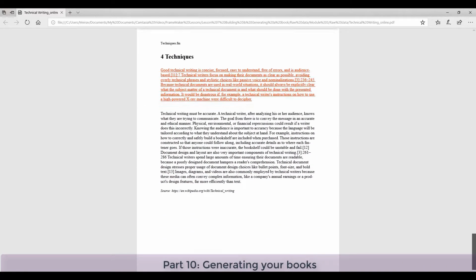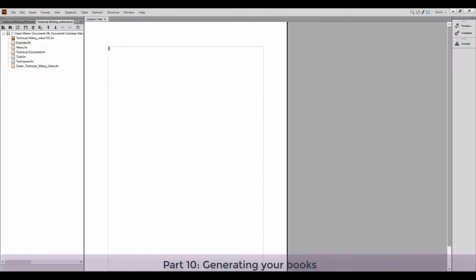Great job today, everyone. Let's take a minute to wrap up our lesson. Alright guys, you did it! Today you mastered the most fundamental and important skill in FrameMaker, building and generating a book. Feel free to give yourselves a pat on the back or take a bow. Seriously though, let's review the process for building and generating a book in FrameMaker.